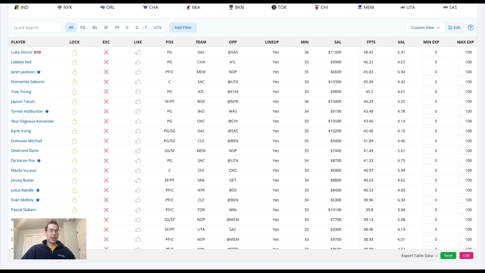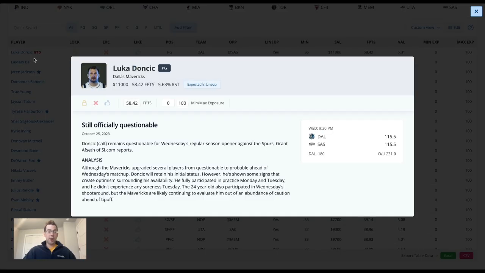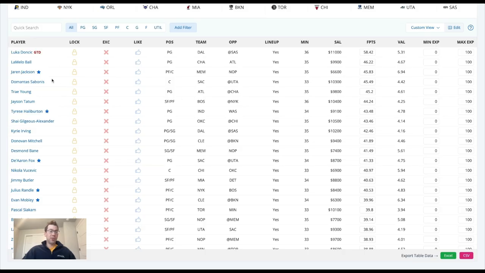Another feature you'll see here is a player's status for today's game. You can see the GTD for Luka Doncic, meaning game time decision. You can click on that player and read a note that says he's still officially questionable for tonight's game. This also shows the game and each team's implied points for the game, as well as the over-under. And then you can also see we have stars next to some players. That indicates that a player is a top play. So we note here that Jaren Jackson is a RotoWire top play, and you can read a description on why we like that player for that day's slate.